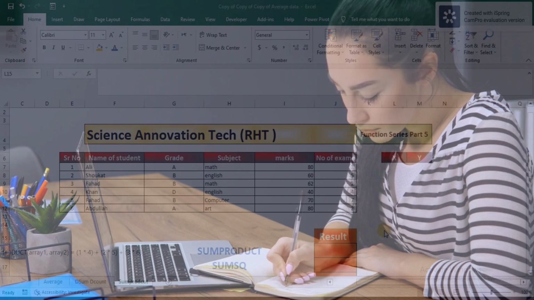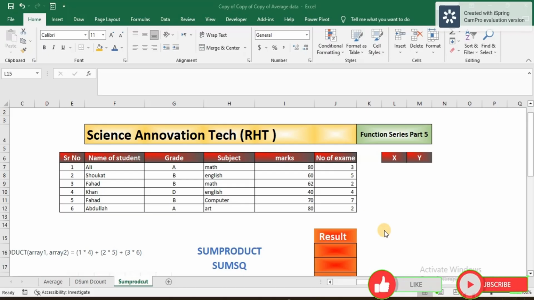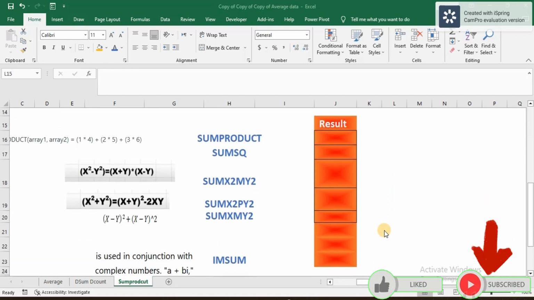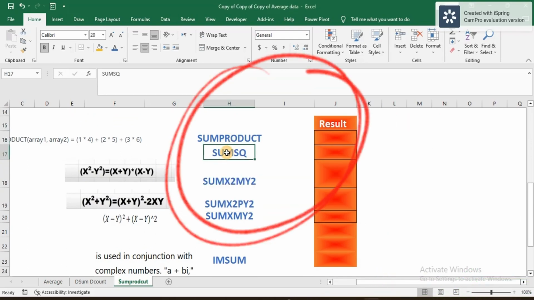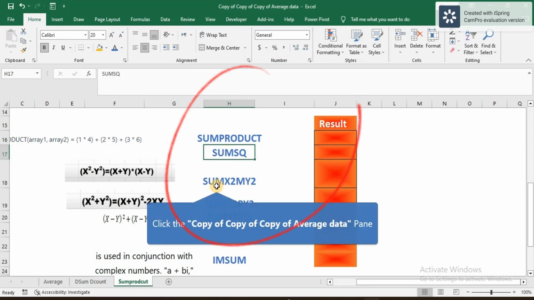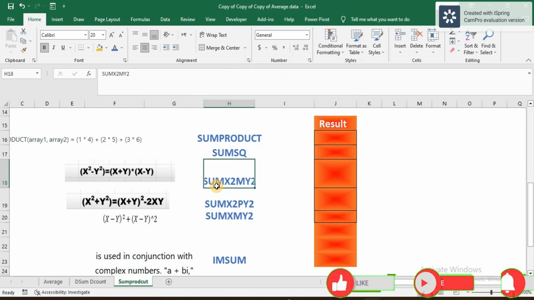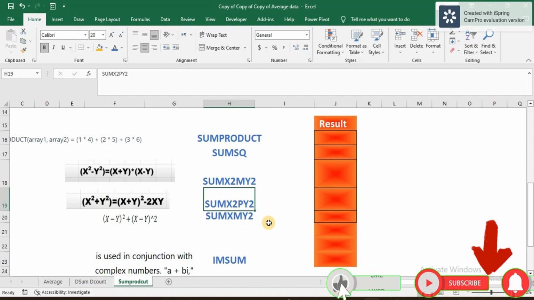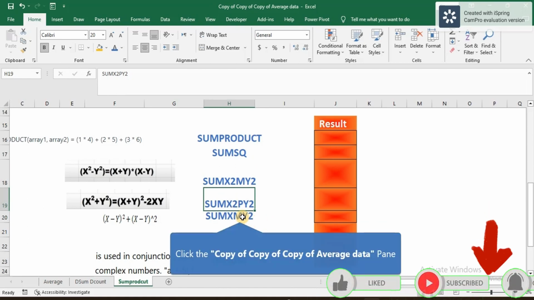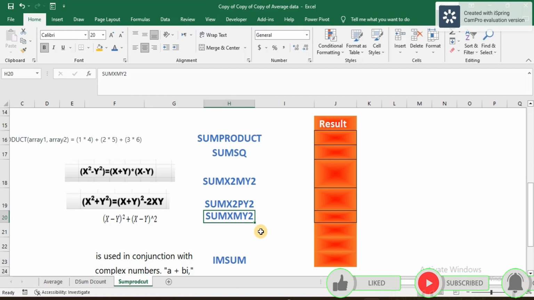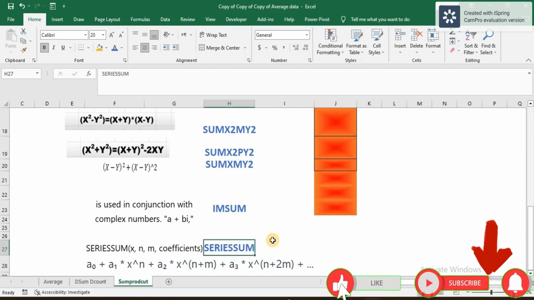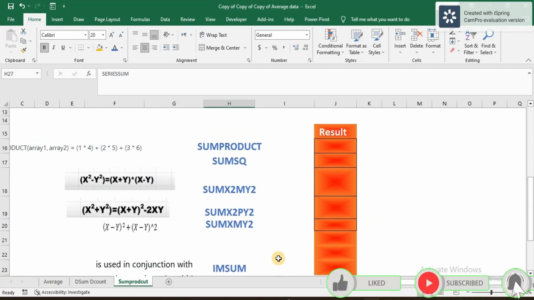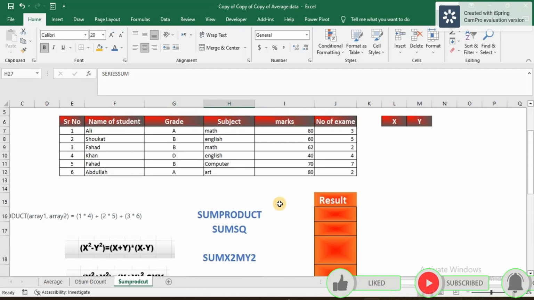We will be covering the Excel functions. This is our fifth part of the video. We will be covering today the SUMPRODUCT function, SUMSQ function, SUMX2MY2 function, SUMX2PY2 function, and SUMXMY2 function, and IMSUM, and SERIESSUM. So we will be covering these topics in today's video.